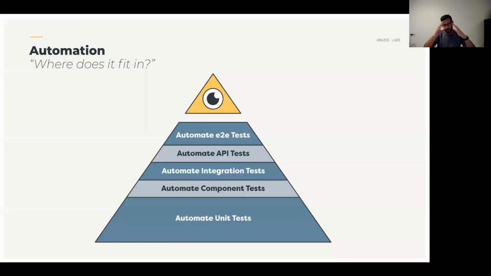We have our testing pyramid with unit tests at the bottom, then component tests, integration tests, API tests, end-to-end tests, and on top, this ominous Eye of Sauron, which is our real users or QA staff doing exploratory testing. And hopefully that's the only one that's done manually. And these behavior tests fit in here at the automated end-to-end tests. And interestingly, they're also very often used for API testing.